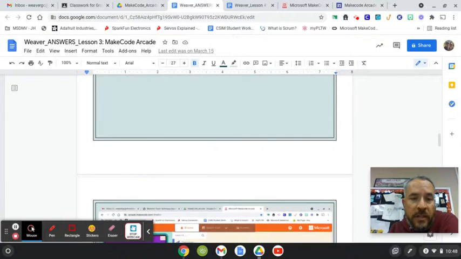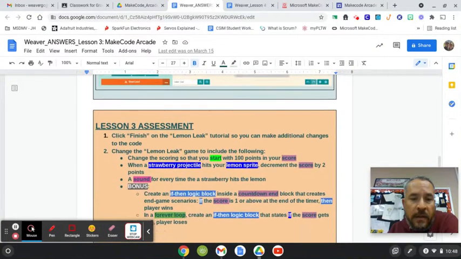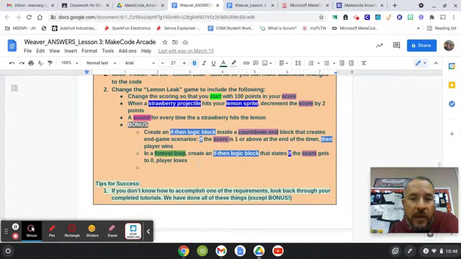You were supposed to place your screenshot of your finished code, then do the assessment, and I wanted you to add in a countdown end and a score, and you needed to put if-then logic into a forever loop. I'm looking at the board where I wrote down some clues. Your score was to start at 100 points, then you would lose 1 every time the strawberry or whatever sprite you chose overlapped your player sprite, and then you win by putting in if-then logic in a comparison.